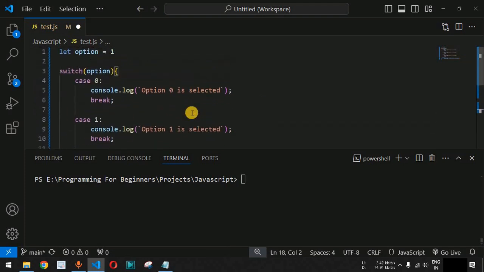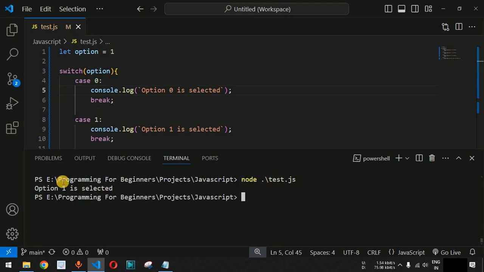So guys, let us see what will be the output of this particular switch statement that we have defined over here in JavaScript. So let me just save this file now and try running this code, that is test.js file in this case. So as you can see, option 1 is selected is getting printed.